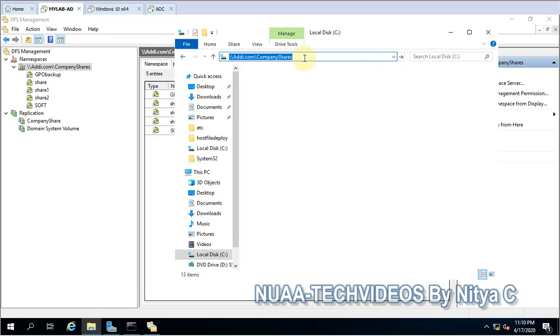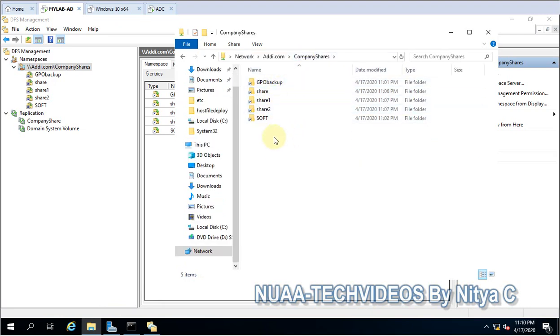Okay, and here you go. So this way it will appear. So all shares are coming under company share. So company share, that is the root share, and as you have seen, the share folder, share 1 and share 2, these are present on DC2 and these ones are on DC1 in my case.